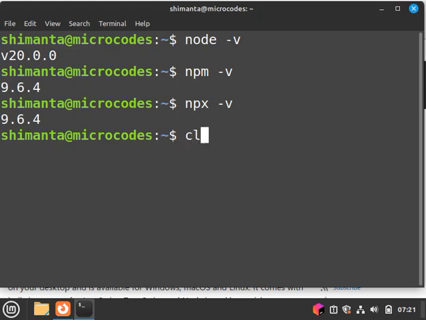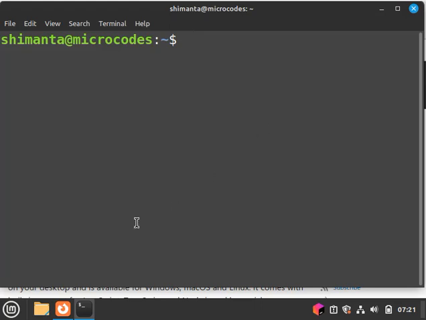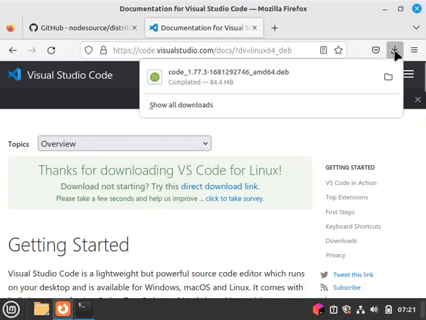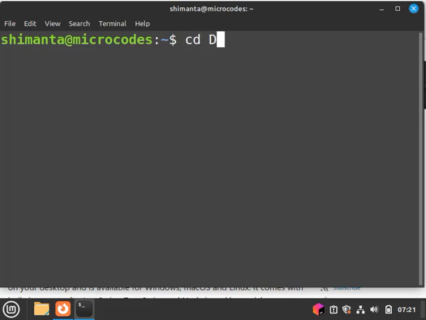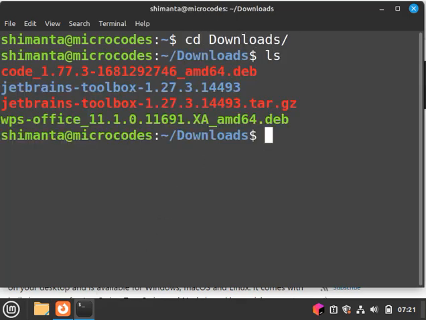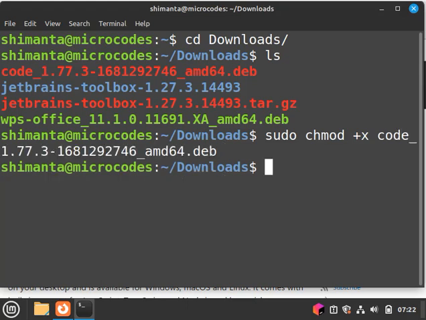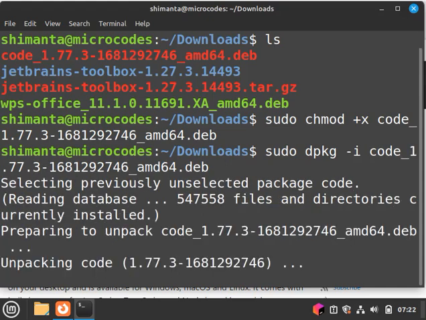Okay, now clear the terminal, and from here we will install VS Code. So now go to the downloads folder. Now from here we will give this file executable permission. So type sudo chmod +x and the installer name and hit enter. Now for installing this file, type sudo dpkg -i and then the file name and hit enter.